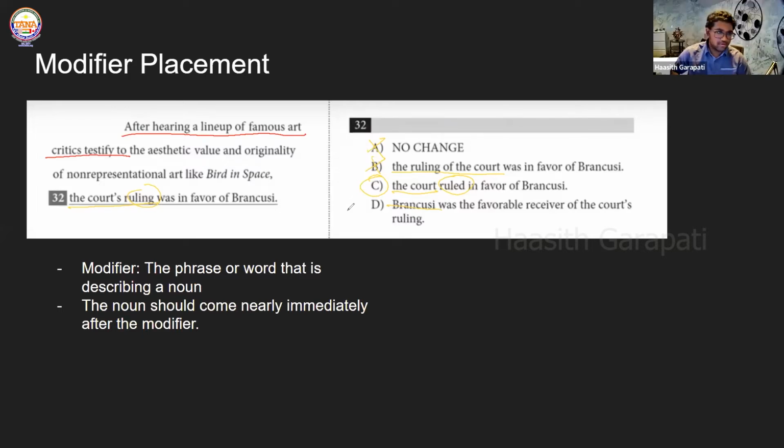Well, the thing is, it's not the correct answer because we need to think logically about modifiers' relation to the noun, because the noun has to be something that can perform the modifier. The modifier in this case is a verb that can only be done by a human, which is after hearing a lineup, that is something done by a human or a group of humans. And the court works in this case as the proper noun because that is a group of humans. B is incorrect because the ruling of the court is a noun, an intangible object. The ruling is the noun, and a ruling cannot hear something.